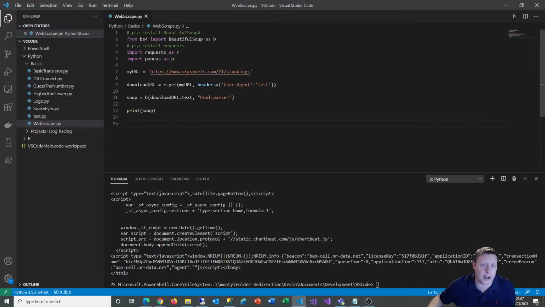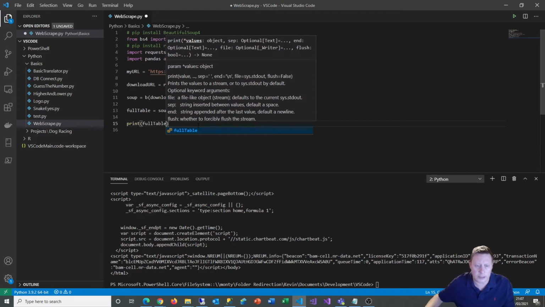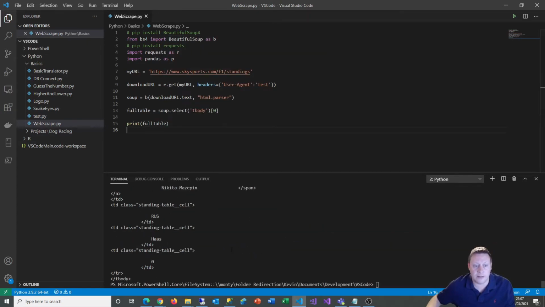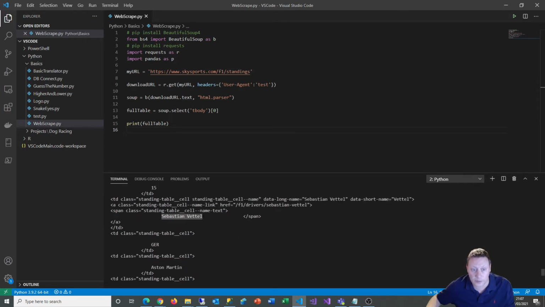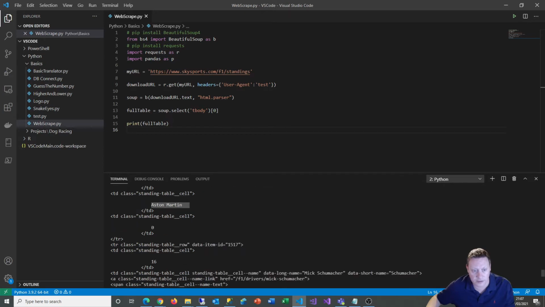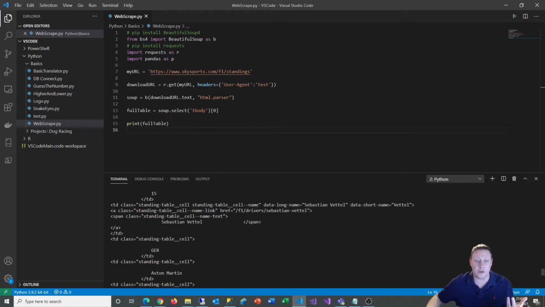So what I'm going to do is go back to my Python, and I'm basically just going to say, okay, I want the full table, and I'm just going to do select, and I want the table body, and I just want the main element. So if I run that now, if I just print full table, it's not as clear, but you can see there's a lot less HTML. You can actually see now what we've got is driver, country, and the stuff we're not collecting. But the main bit is you can see we've actually got the driver inside an A tag, inside a span within the A tag is our driver name.